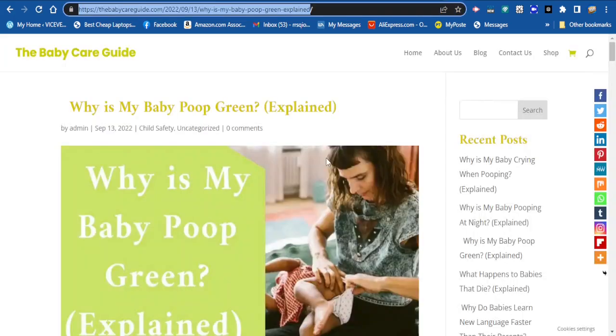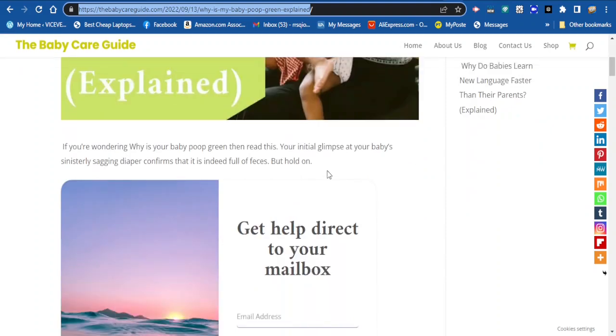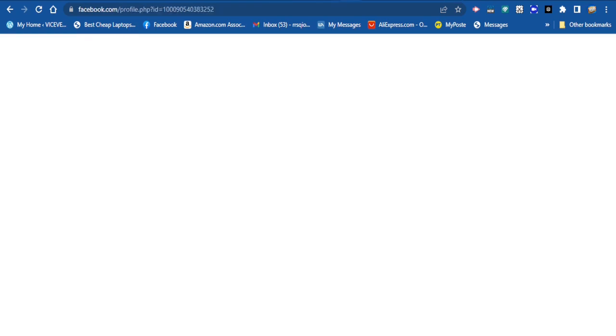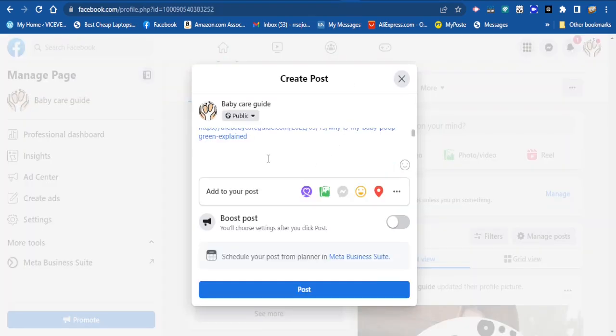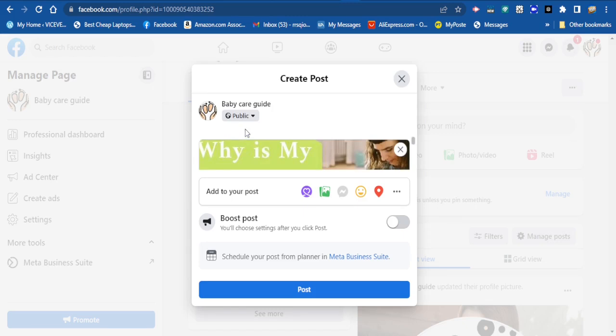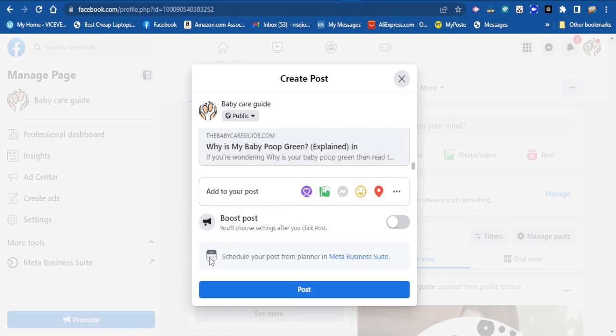I want to grab the summary of my page here. So this is the summary. And I want to go back to my Facebook. So I want to paste it in here. So this is the summary there. So now that you've completed the post, you want to scroll down here.